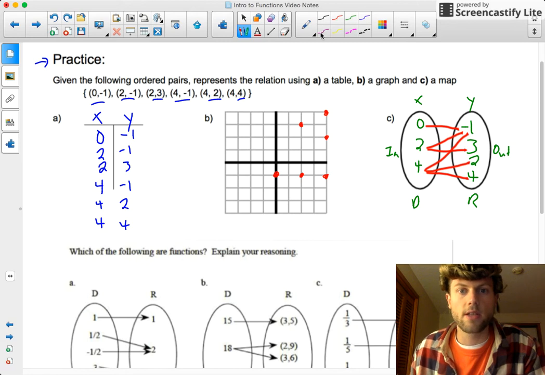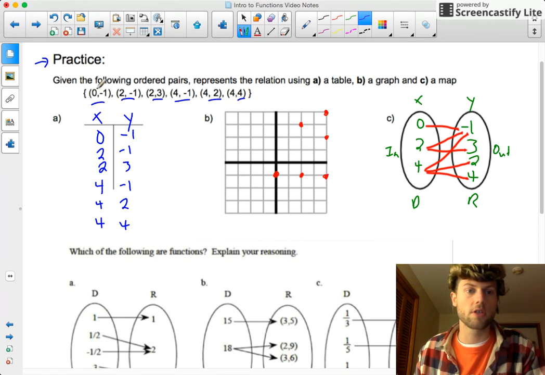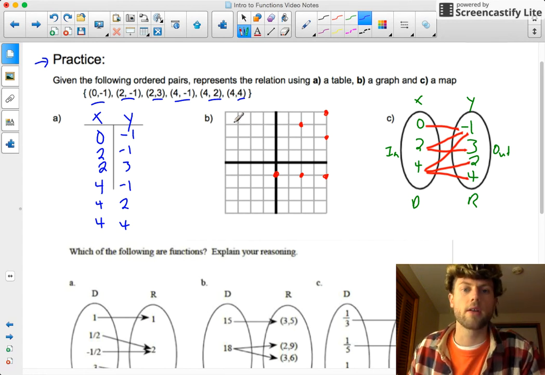So let's decide whether or not this one relation represents a function or not. So no matter what, this is a relation since we're relating an input to an output. So what do you think? Do you think this thing's a function or a relation? Take some time to think about it, and we'll see here.